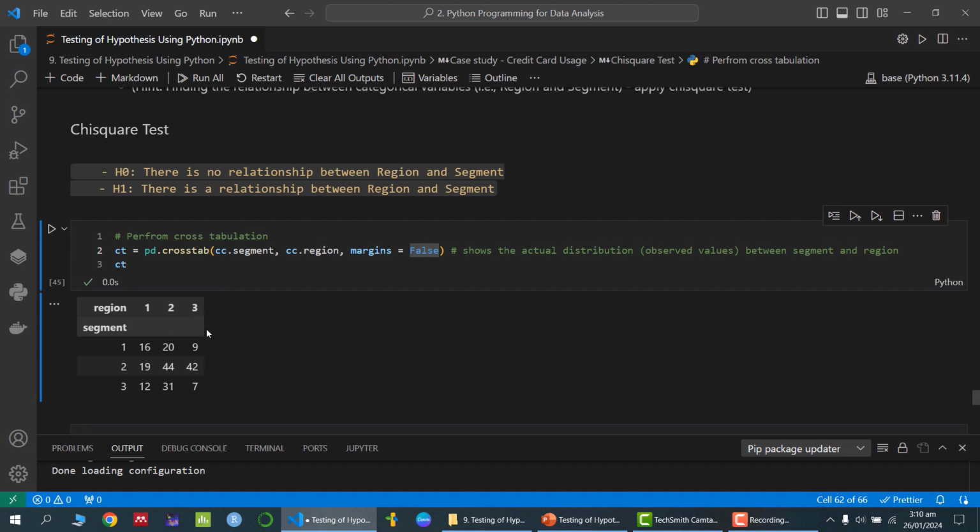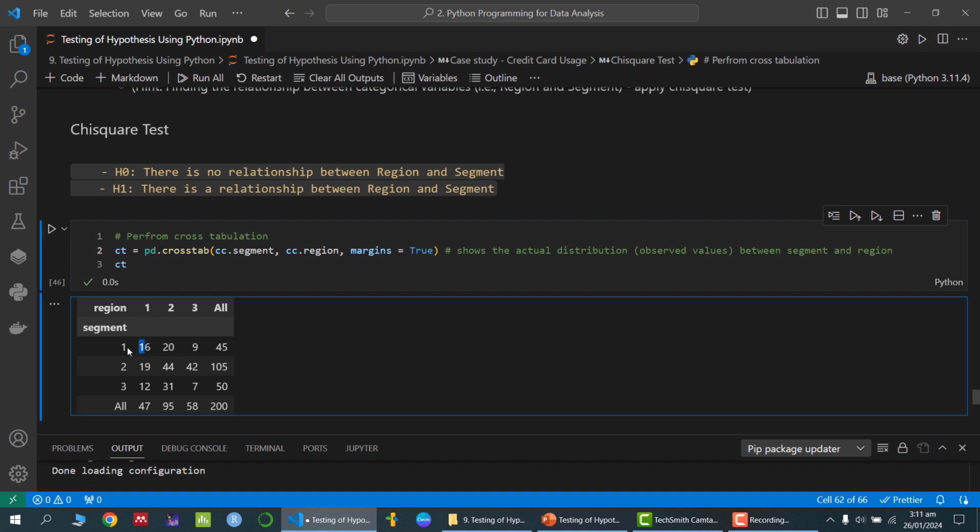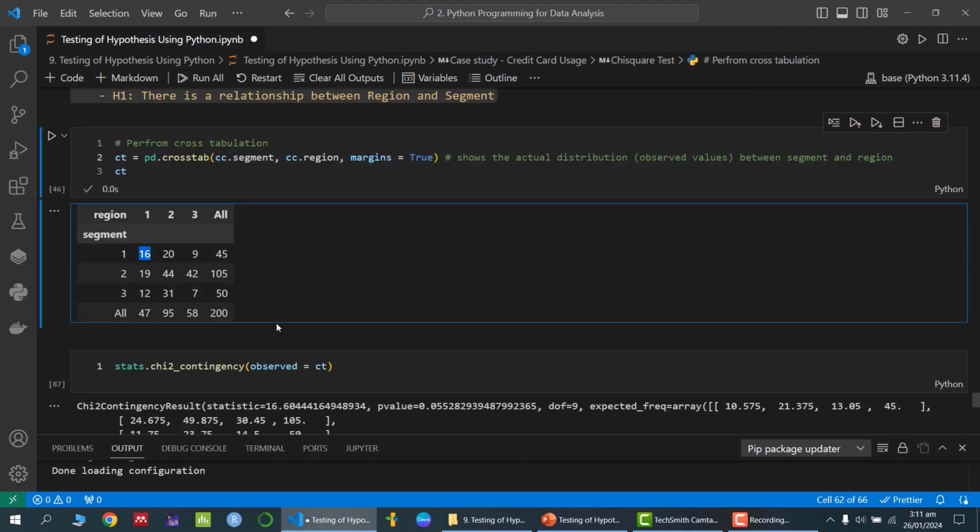If I write down True over here and run it, you can see that the sum row-wise as well as column-wise is also showing me. So right now it is indicating there are 16 region and one segment. The total 45 customers lie in segment 1, 47 come from the region, and out of these, 16 are basically the common ones. And this is a cross tabulation.